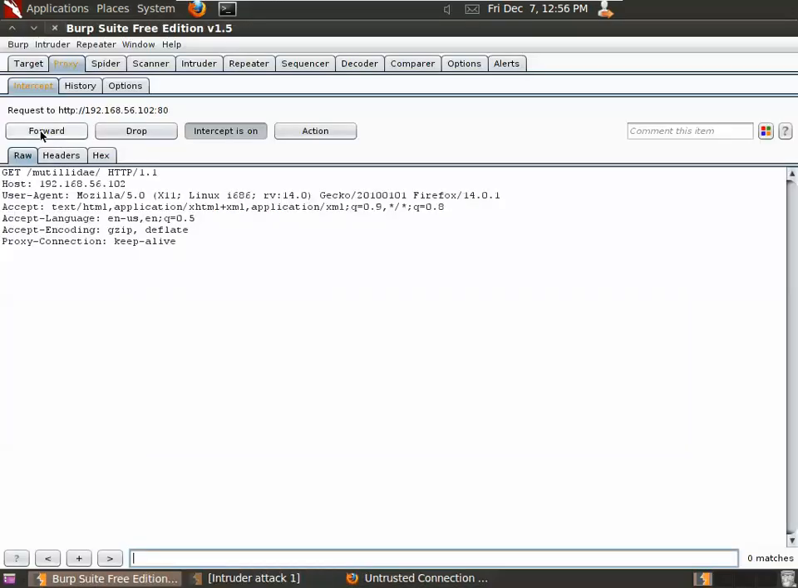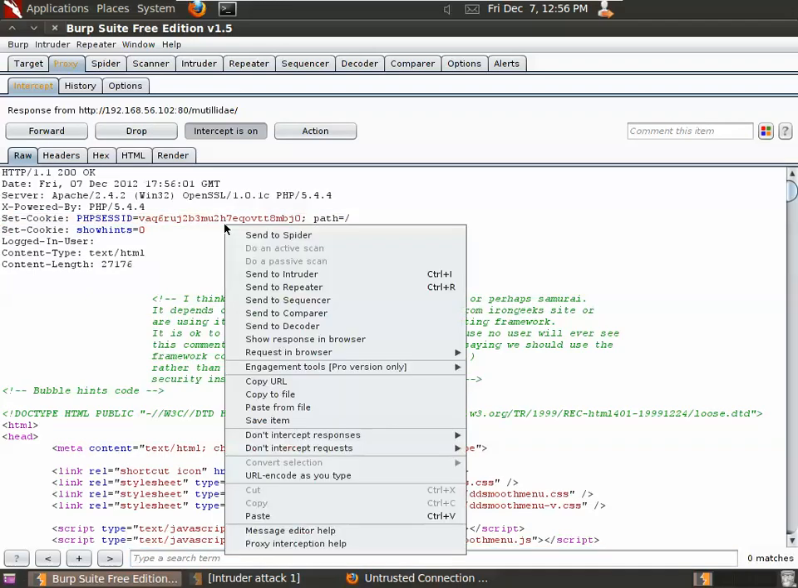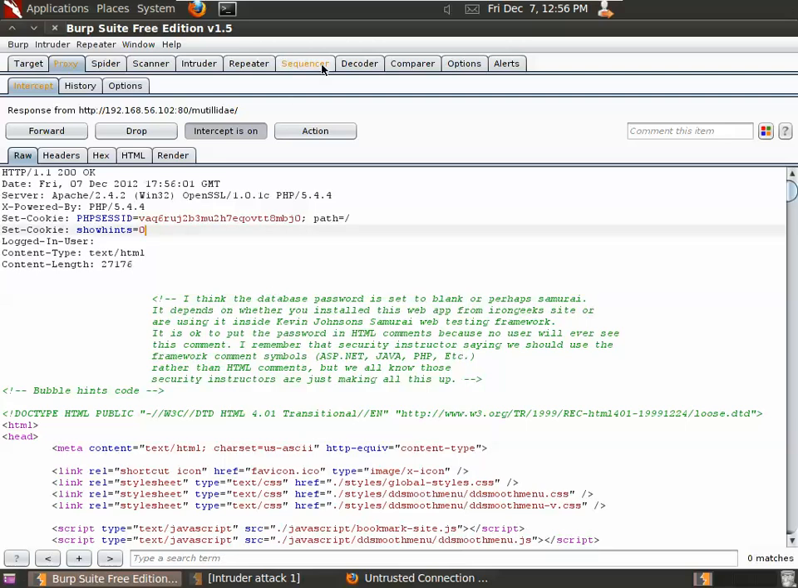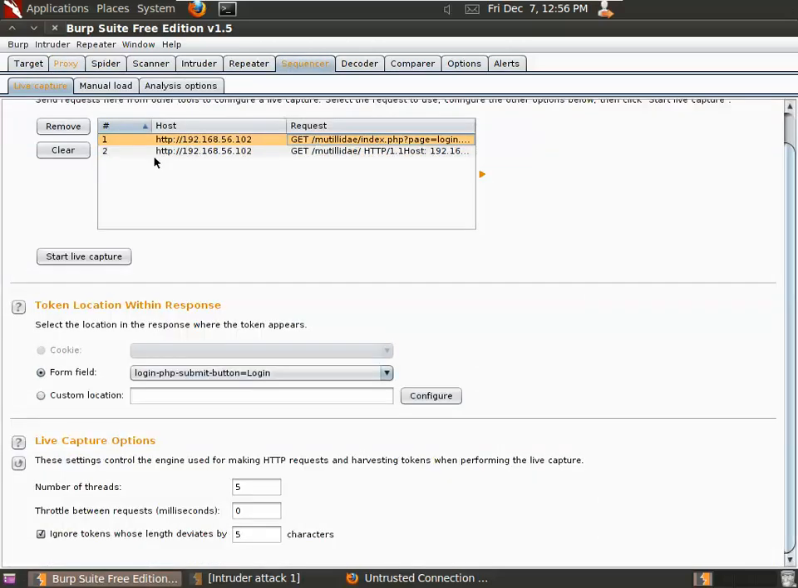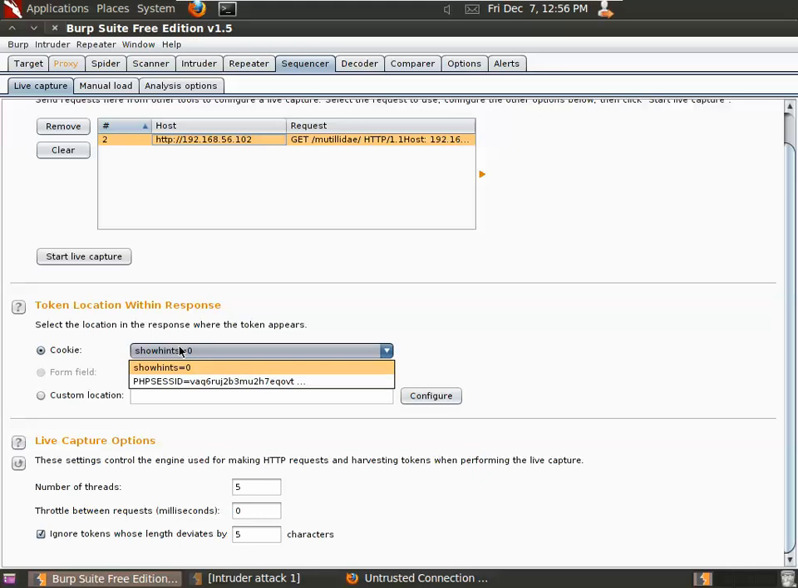Okay, we'll do a get, forward that. There's the set cookie statement I was looking for with the PHP session ID in it. Right click and send this to sequencer. So we'll remove that one. Okay, so we're going to say the token location is in the cookie field. We know that. But there's two different cookies that were issued. So in the drop down box, I'm going to pick the PHP session ID.